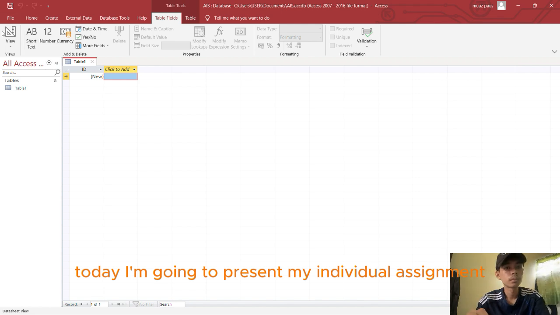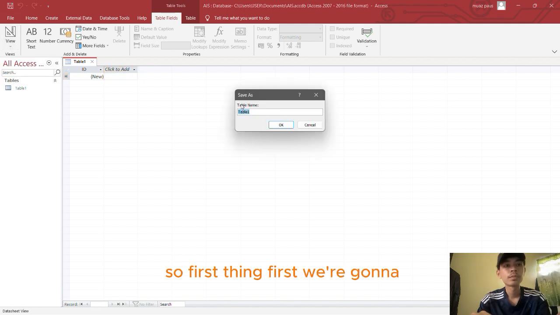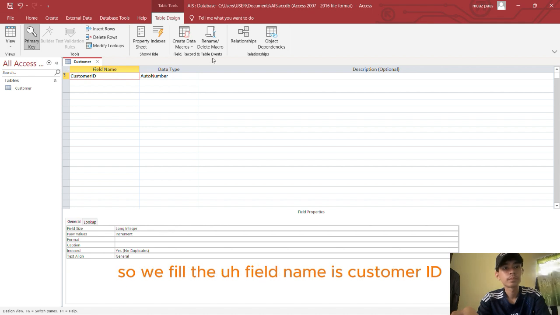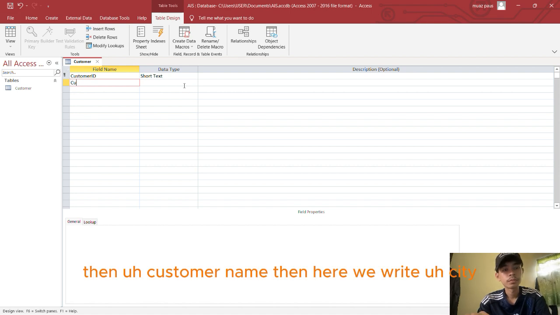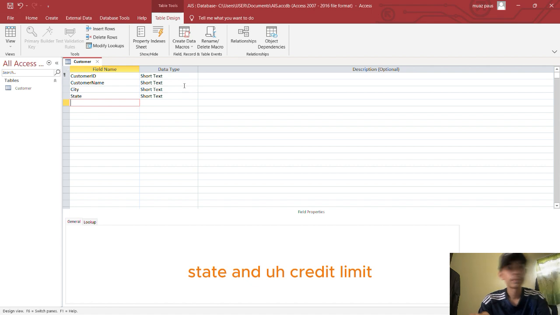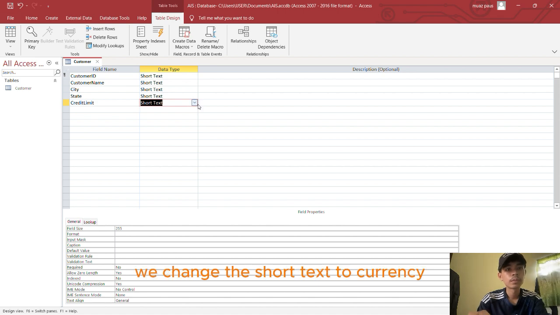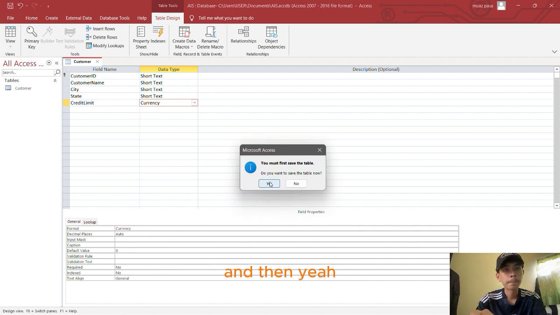So today I'm going to present my individual assignment, ACT3513. First thing first, we need to create a table. First, I'm doing the table for customer. We fill the field names: customer ID, customer name, then city, state, and credit limit. For the credit limit, we change the short text to currency, and then we review and save.